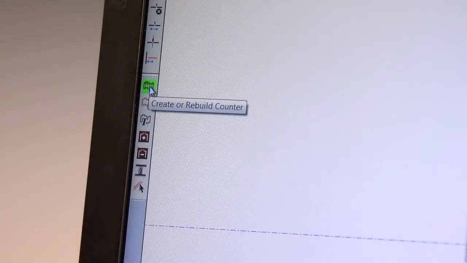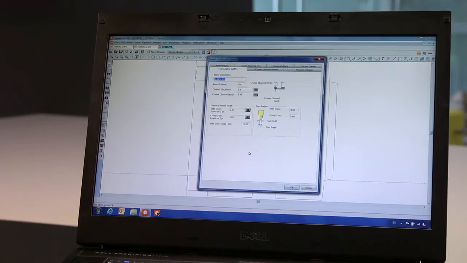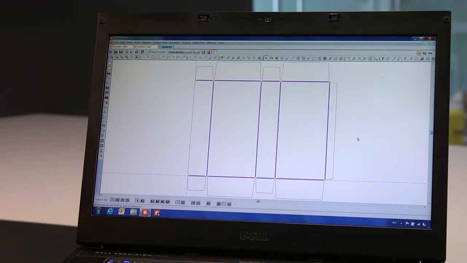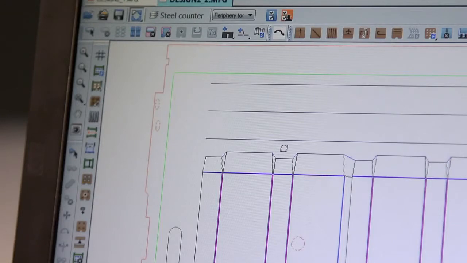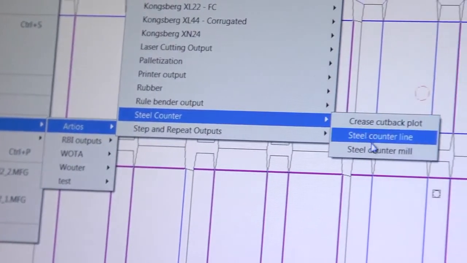The final tool that is to be created are counters. ArtiosCAD can generate both plastic counters and steel counter plates. In this example, we chose the steel counter option. We will open the embedded one-up design and create the channels for the counter. Returning to the layout, in just seconds, we design a full steel counter plate that can be output to a milling device.